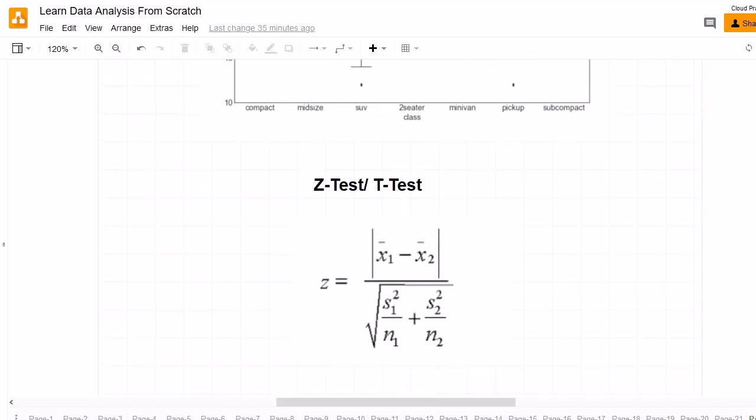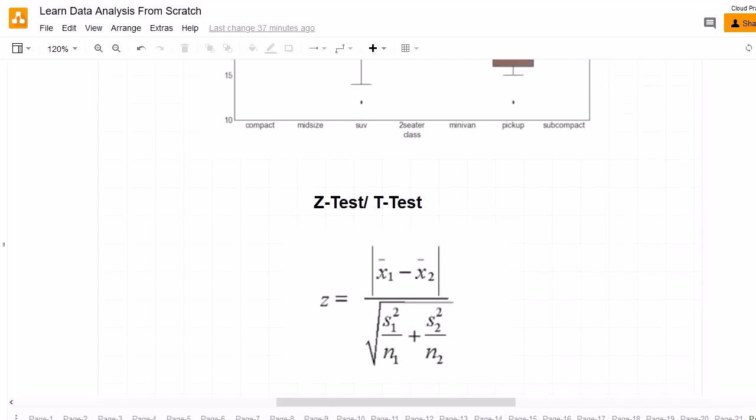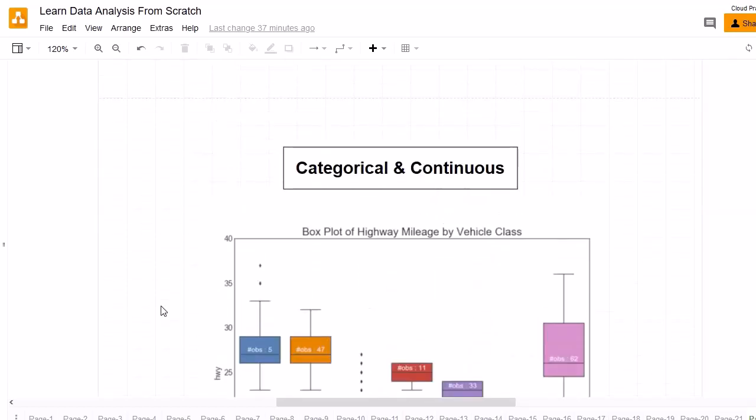And the best part of using Python is that we have the statsmodels library, which will help us provide all these Z tests and T tests. So this is how you perform bivariate analysis on categorical versus continuous data. And this is what I wanted to let you know in this session.